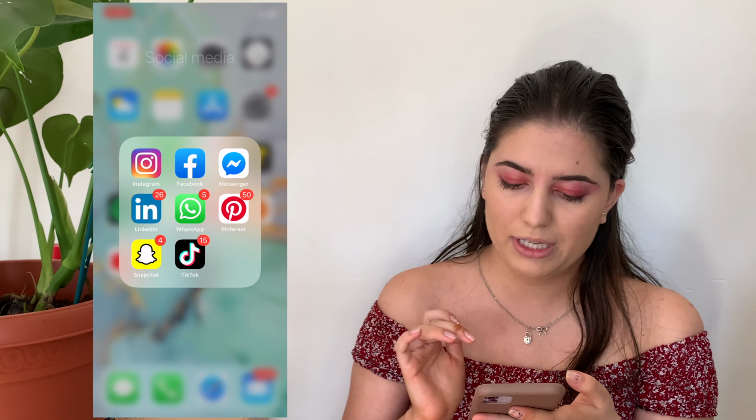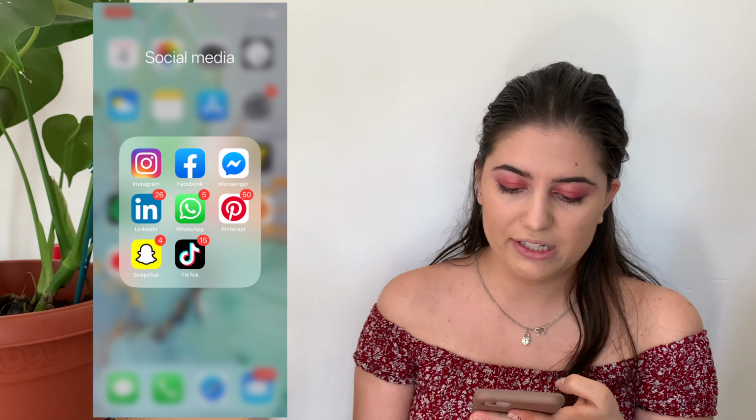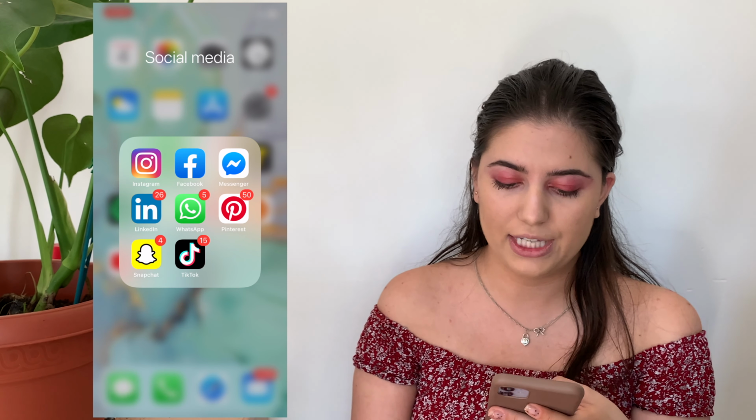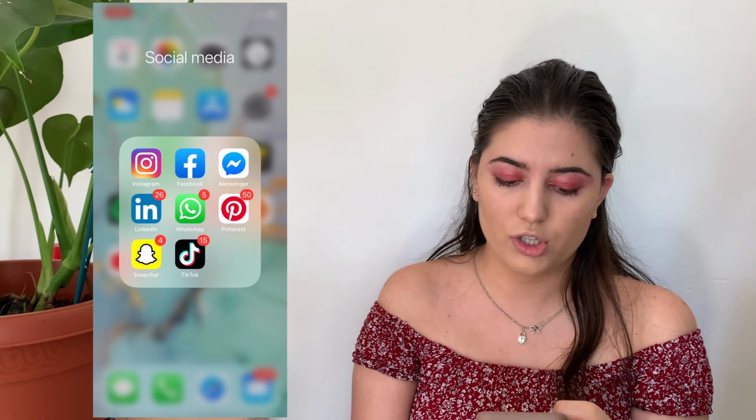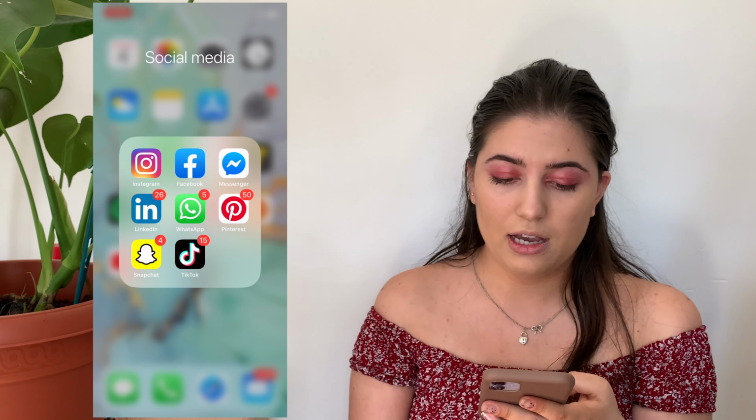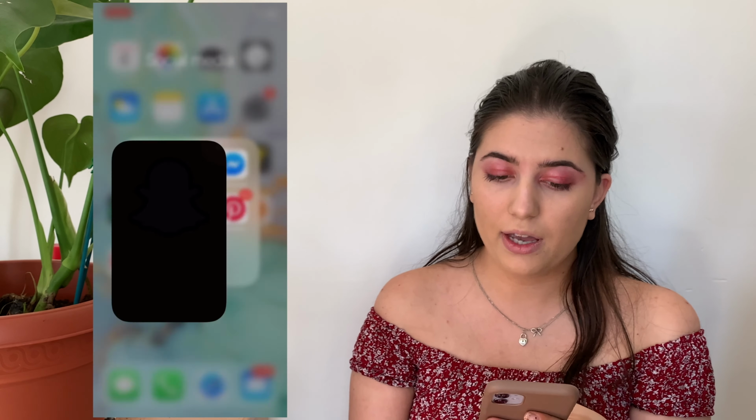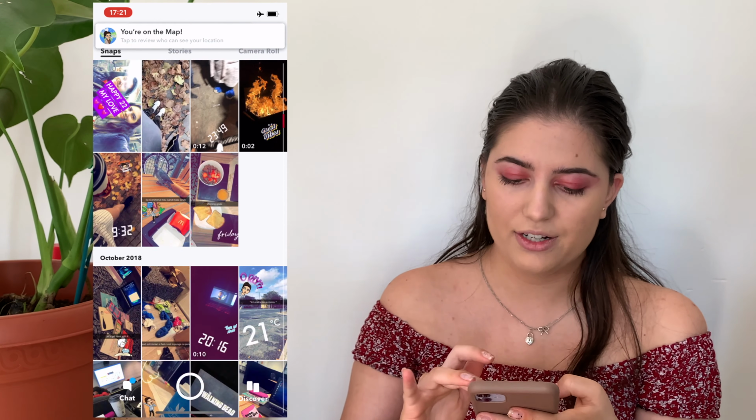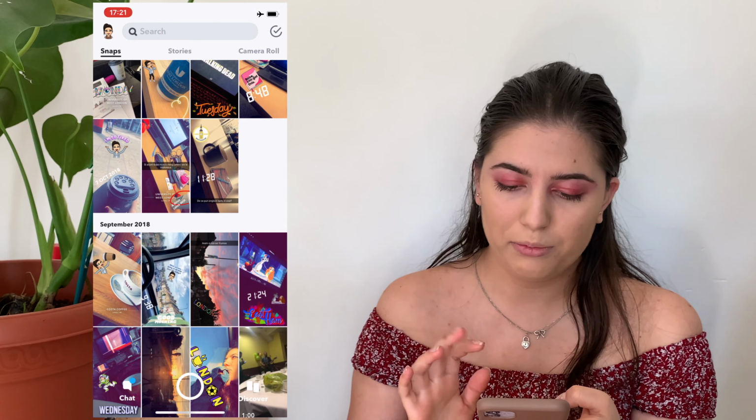But then I have social media, which is Instagram, Facebook, Messenger, LinkedIn, WhatsApp, Pinterest, Snapchat and TikTok. From these, I don't use Snapchat and TikTok. So I was thinking to delete Snapchat, but the reason I do not delete it is because I have all these memories saved in here and they are so funny to look back on.